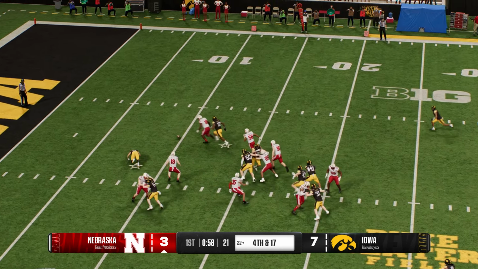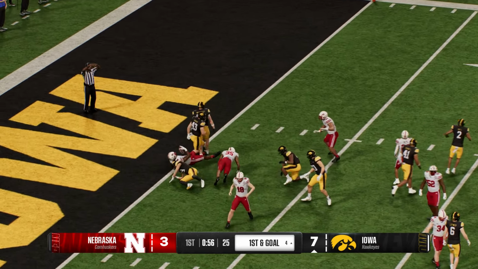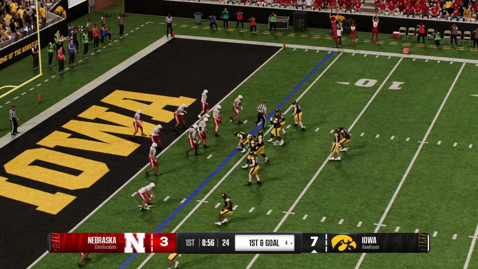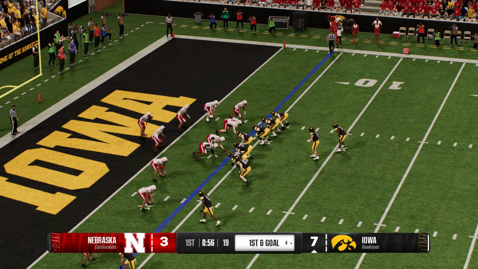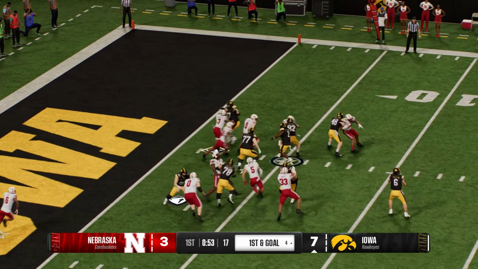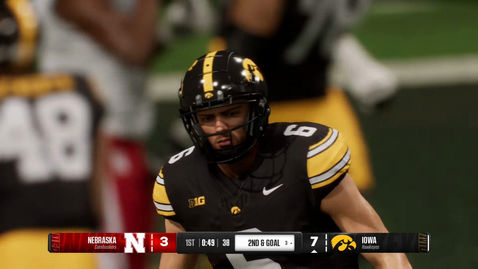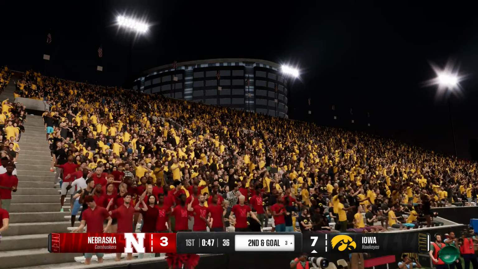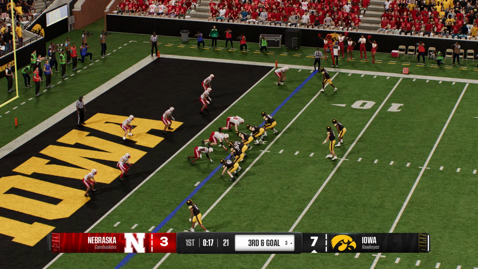Oh, and it's blocked. And they've got the returner corralled. First and goal here for the offense. Handoff here from the shotgun. And tackled there by the defense. Do a very good job of it on this play.